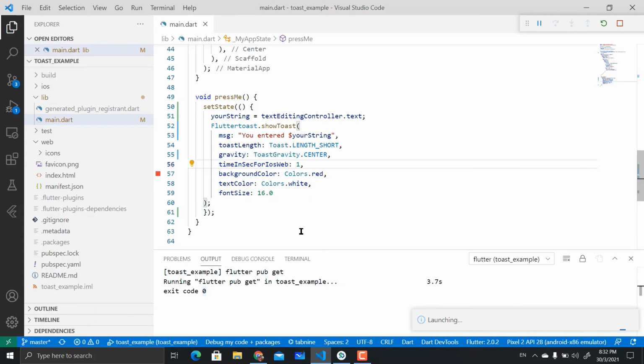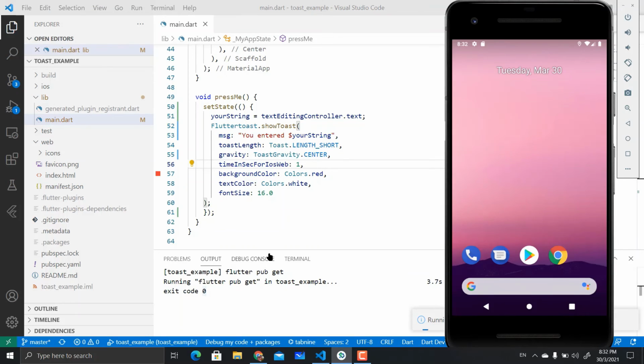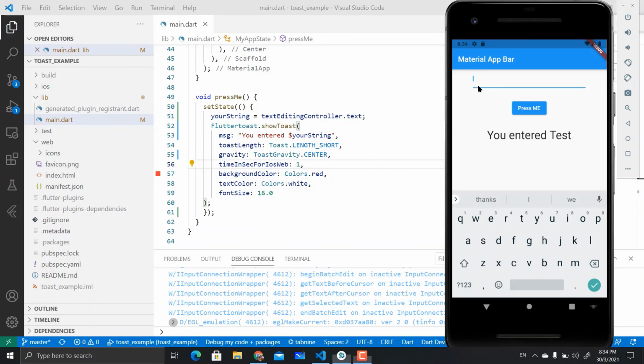This is to properly install into your AVD. So let the application install, and you should be able to see the toast displayed on your screen once the user presses the button. Okay, so once the application is installed, you can test it, put in hello, and when you press this button, you should be able to see it appear on your screen.